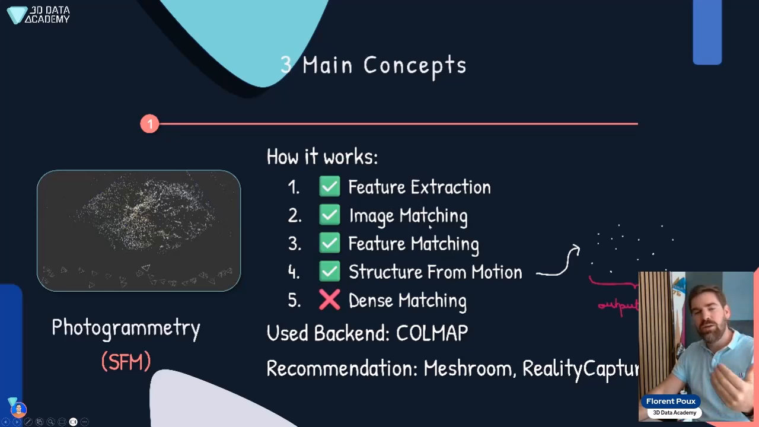After that, we go through image matching. This is not always done, but usually you want to group images based on some metadata that you have or some kind of vocabulary tree that you can create. And this is the second step that is usually done.